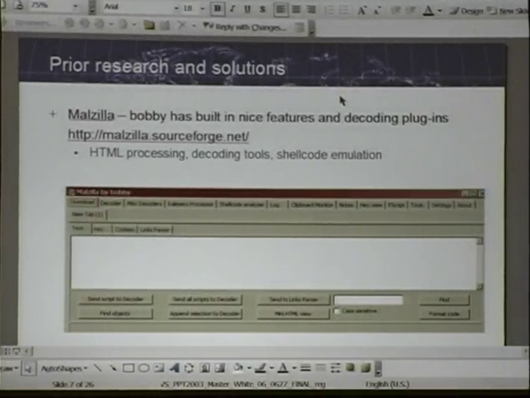No talk would be complete without Mozilla. And we'll get to JSunPack in a minute. Bobby has designed a lot of great things like a shellcode emulator on here, which I'd like to add to JSunPack. And HTML processing and that.